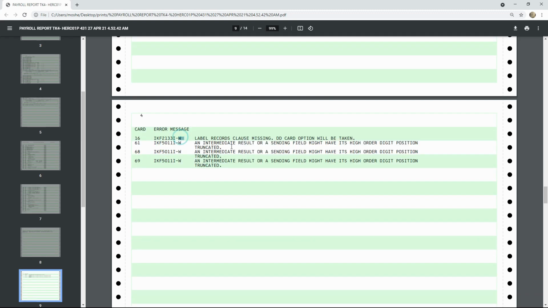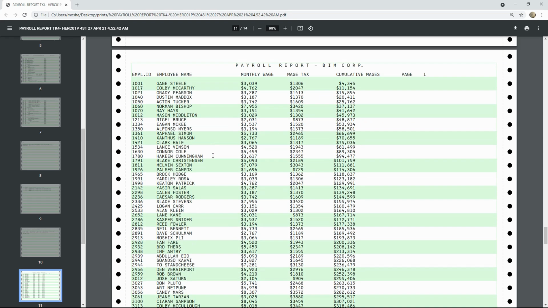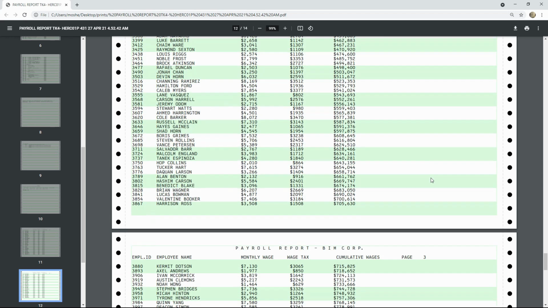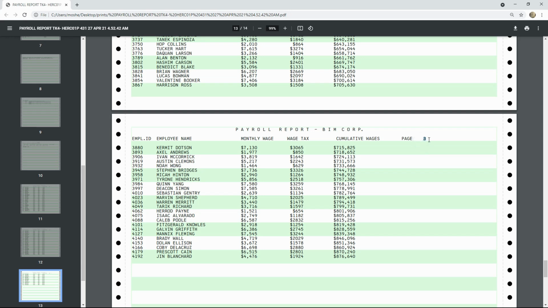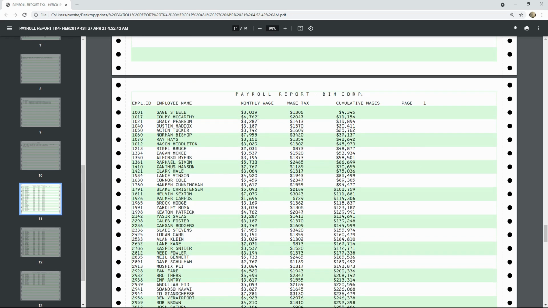Just some warnings. An intermediate result to the sending field might have its high order digit truncated. I know why this happened. Nothing really serious. And here's our report. So employee ID, employee name, monthly wage, wage tax, cumulative wages, and here the page number. And you can see the page number being updated. We don't have to do that, the report writer does it for us. And then we take each month, we take the monthly wage of this employee.